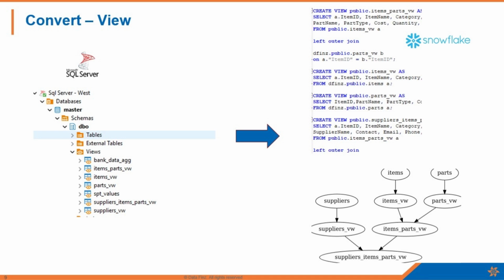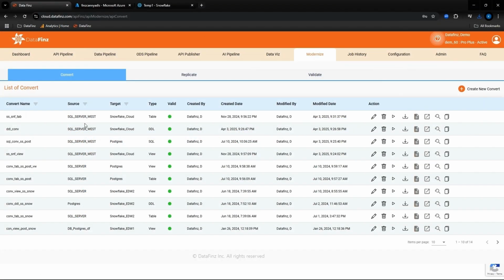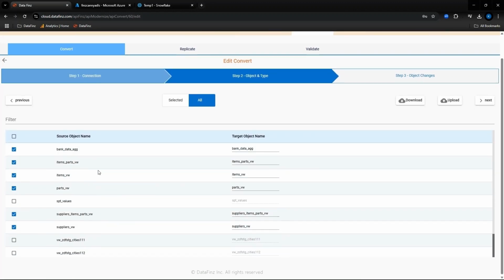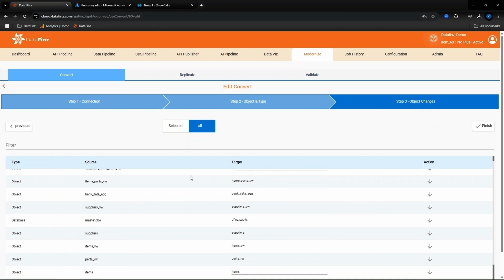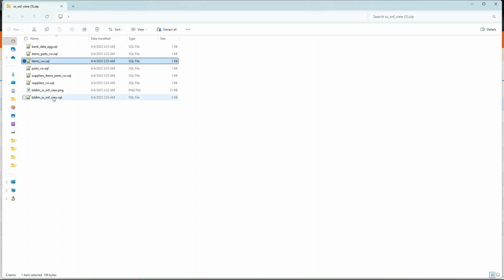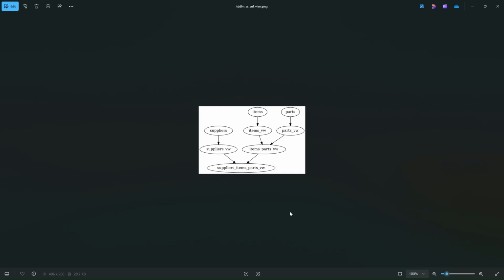DataFinz transforms SQL Server views into well-structured DDL definitions while visualizing their interdependencies through detailed diagrams. The upcoming demo will walk through this capability. Here, the user can follow the similar process to create table by selecting Create New Convert and specifying the required parameters, including the convert name, description if necessary, source connection, target connection, view as convert type. Choose the required source object names in Step 2 and make the necessary changes for each object in the final step. After configuration, the user will be able to download and access the respective DDL and their corresponding dependency diagrams.